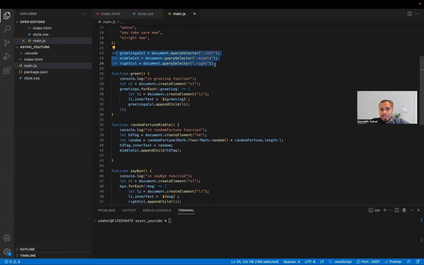Don't worry too much about these 3 lines of code. What they're just basically doing is selecting elements on our HTML file so that we can put content in those HTML locations. So what do I mean by that?